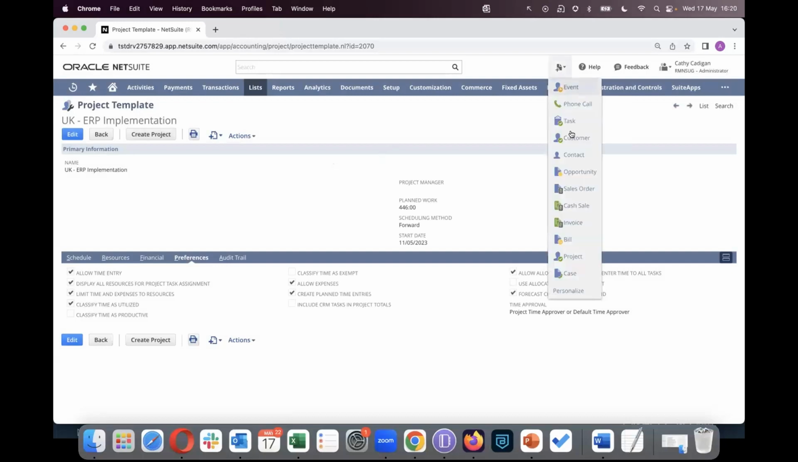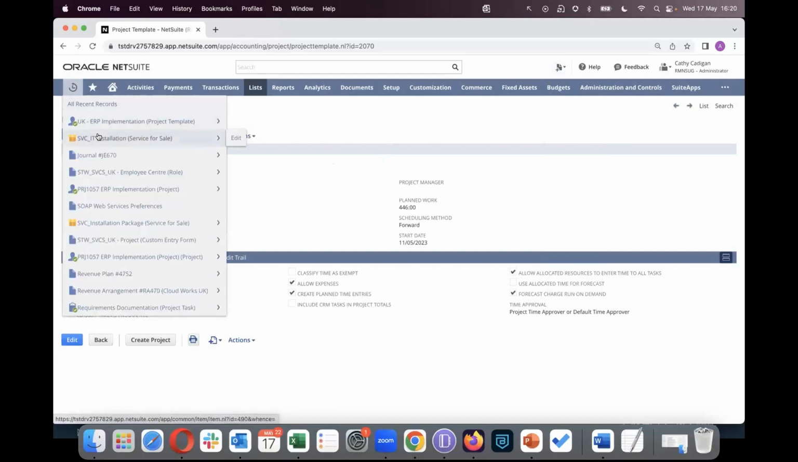So if you've added projects as one of your preferences, you can create projects directly through the quick links as well. And lastly, you can create projects from sales items. This can be very useful if you're selling a particular service item in high volume. Let me show you an example of a service item.